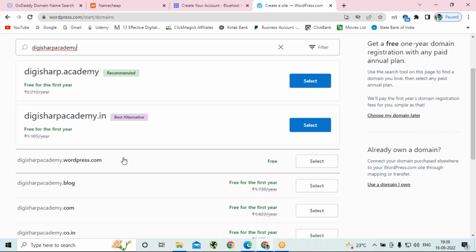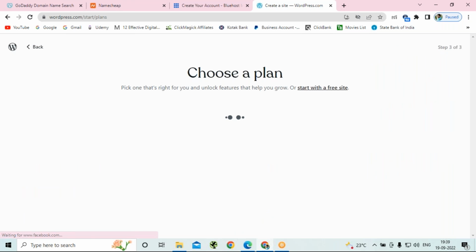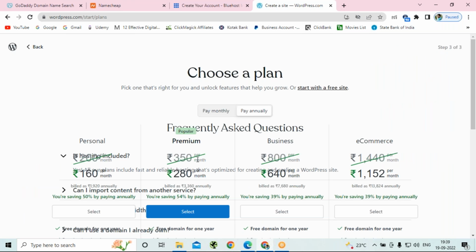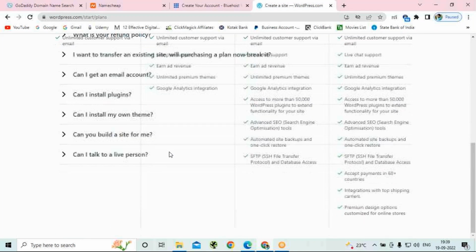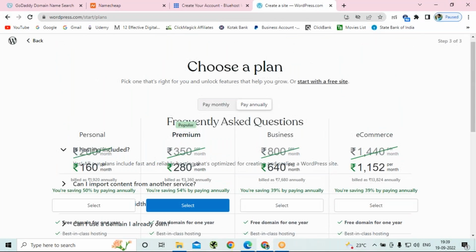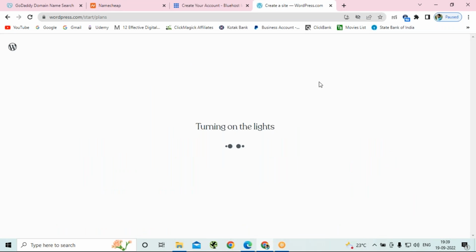So this is a helpful option for anyone who is going to try creating websites. So you can choose this option, digisharpacademy.wordpress.com. Click on this free option, select. Here you are going to get a list of options to select from, but you have an option over here on top as start with a free site. So you can click on this start with a free site.